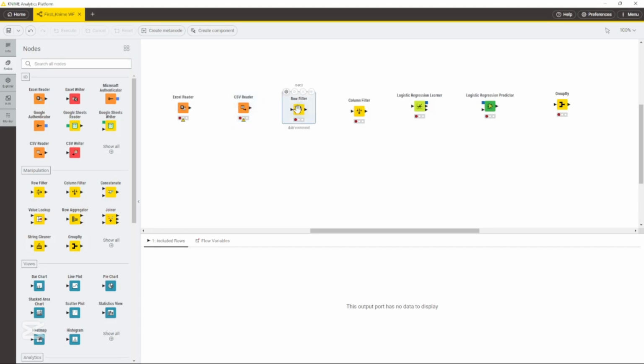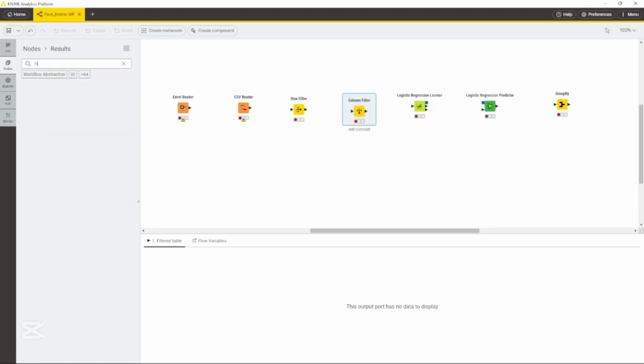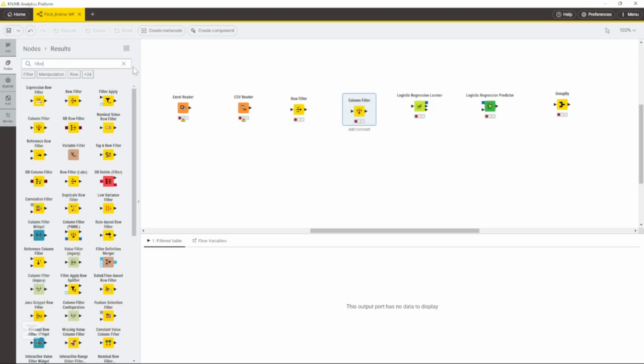You could also have filters, and then you have a node for row filters and column filters. If I search for filter, there are a lot more filtering nodes in KNIME, and then you also have machine learning nodes to help you build machine learning models. For example, I have the logistic regression learner and then the predictor, and then also you have some aggregation that you can perform. There are a lot of nodes that you can use in KNIME basically, and KNIME is open source, so meaning that the community also helps to develop.